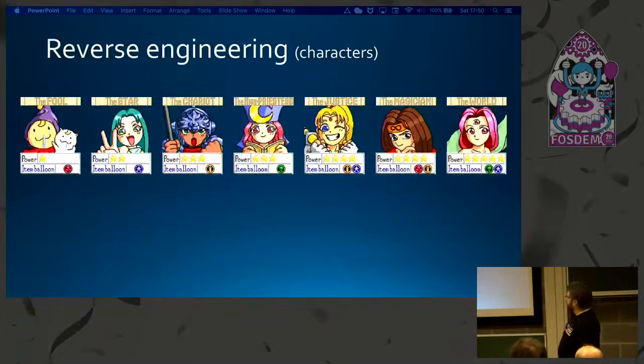So these are all the characters. I've been able to define what these things are. These are the power-ups, but I haven't quite figured out if this is just a way to say this is a better character than the other one, or if it's something more that changes the gameplay. I haven't found out yet.